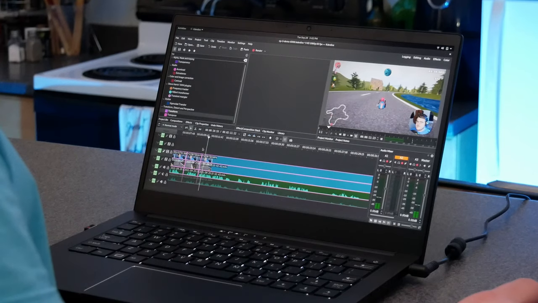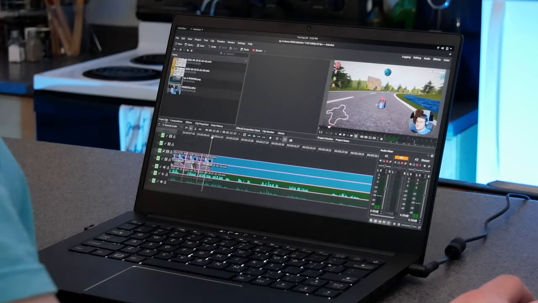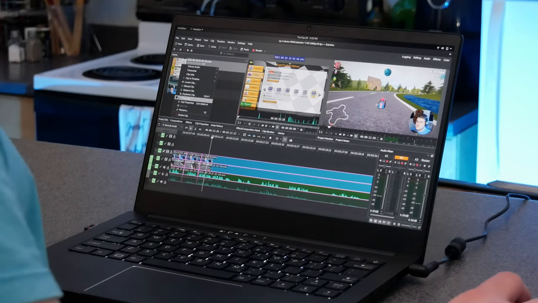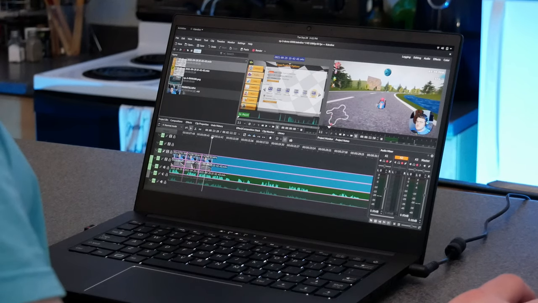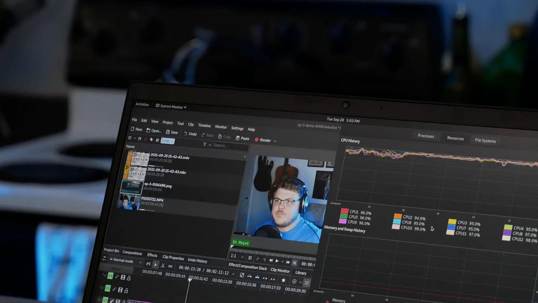With all that being said, proxy clips can be enabled in one of two ways. First, on a per-clip basis. Find the clip that you want to use in your project bin, right-click on it and select the proxy clip option in the context menu. This will start the process of downsampling the clip.